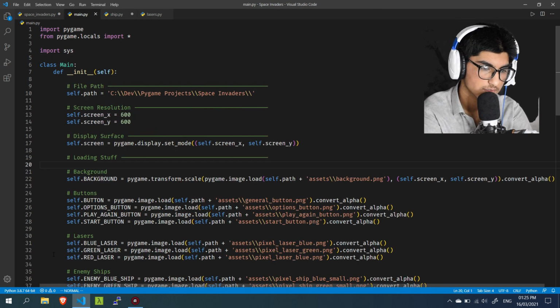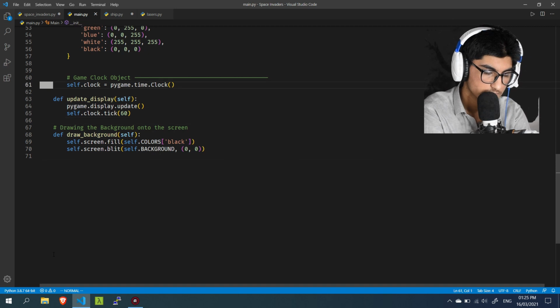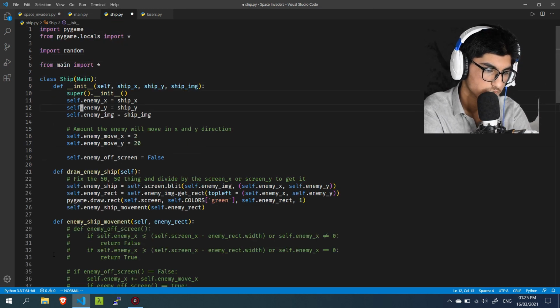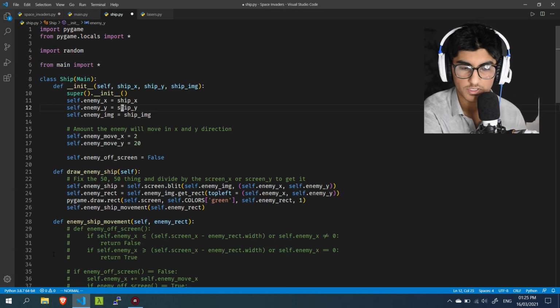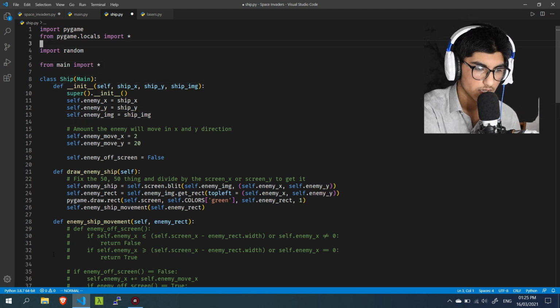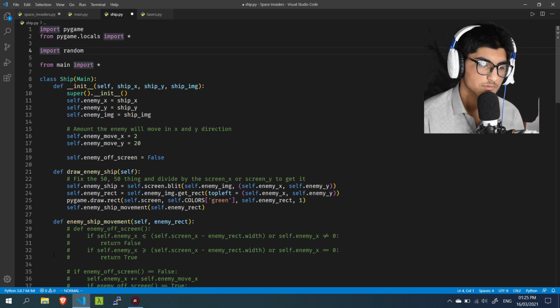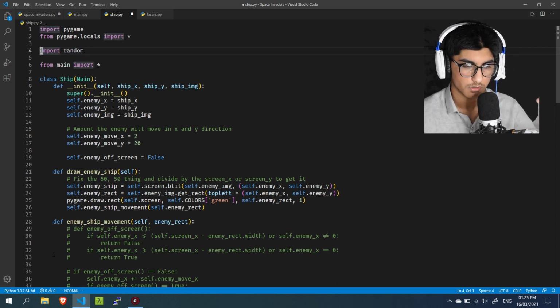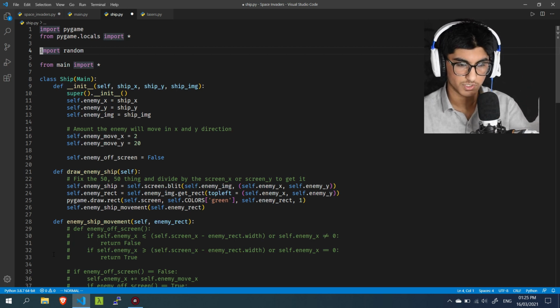Because in the last video, the player was inside of this main class. Now I moved over to ship class, so it's just going to be easier for me to work with the enemy and the player. So here I'm importing Pygame, and then I'm also importing random. The reason I'm importing random is that once I have multiple enemies on the screen, I can't have them all just spawning in the same place one after each other.